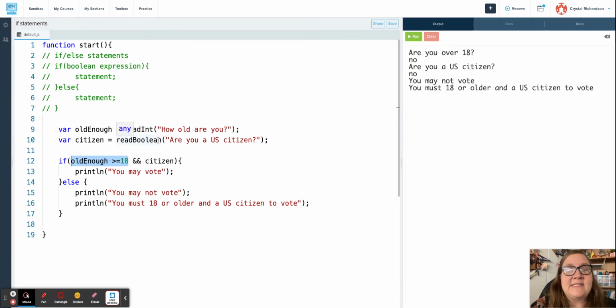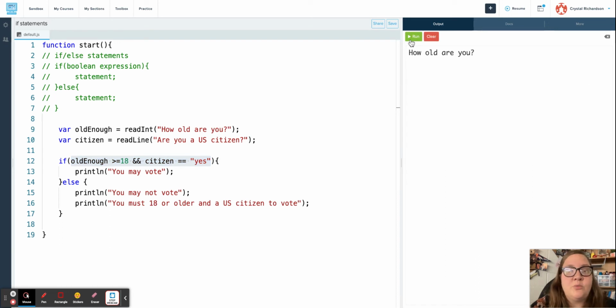Now, for US citizen, since that's not really going to be a number, I could do a read line, and they're either going to type in yes or no. If citizen equals the phrase yes, then it will count as a yes. So the only thing I've changed in my program right now is instead of reading Booleans, I've read other types of input and then just used conditional statements or comparison statements to verify it. So my program should run exactly the same.